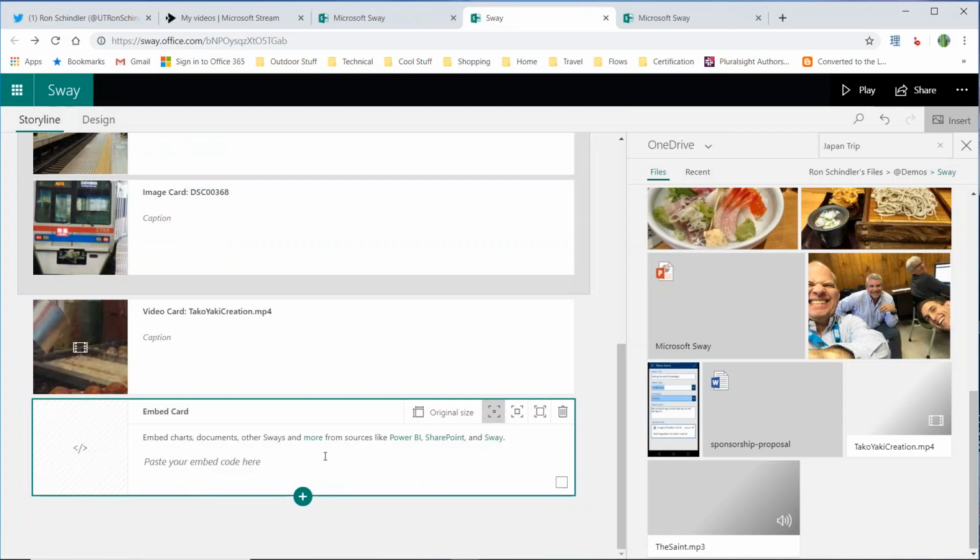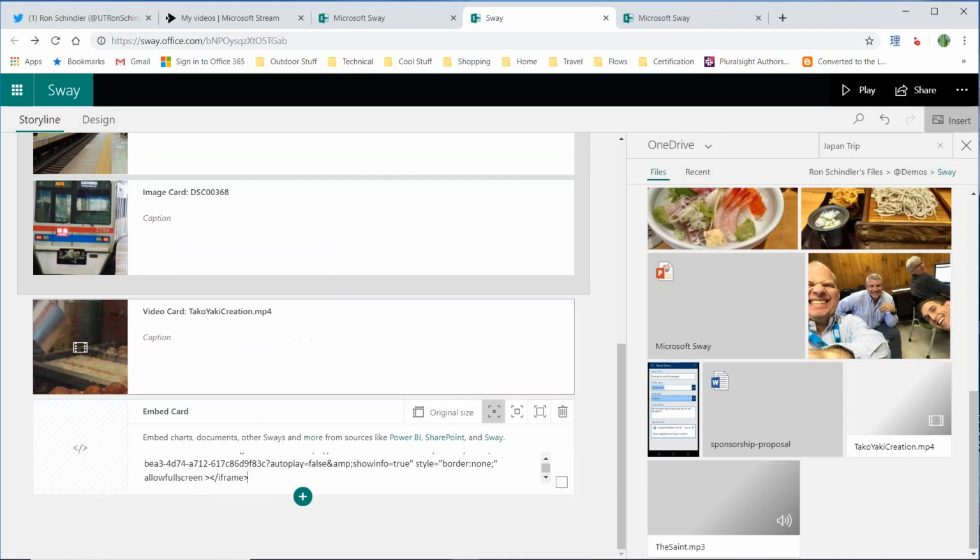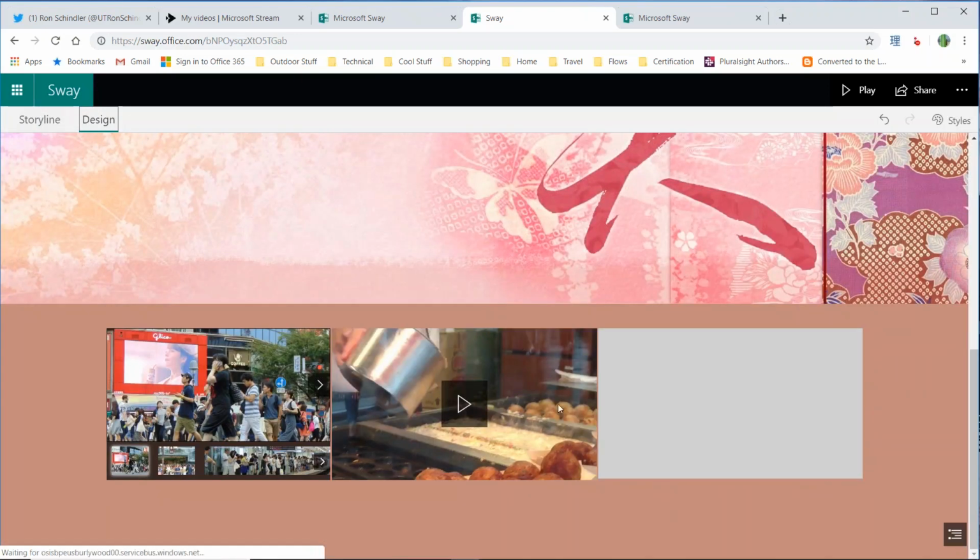I'm going to show you the embed because we got the video in from an actual file. It's all done. And now we're going to embed. And I copied the embedding code from either YouTube or Stream or wherever. And I just paste that in here. And now that's going to bring that one in. So let's look at it in design. We'll see what that looks like.